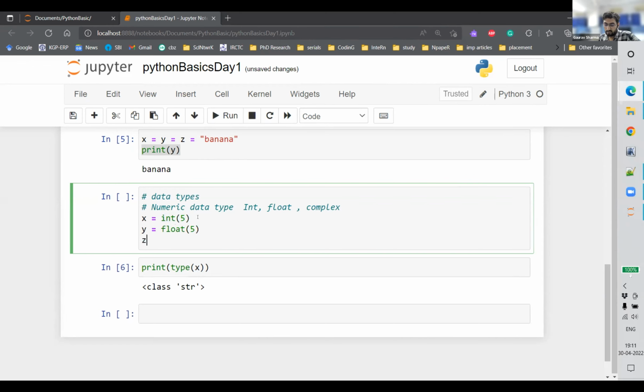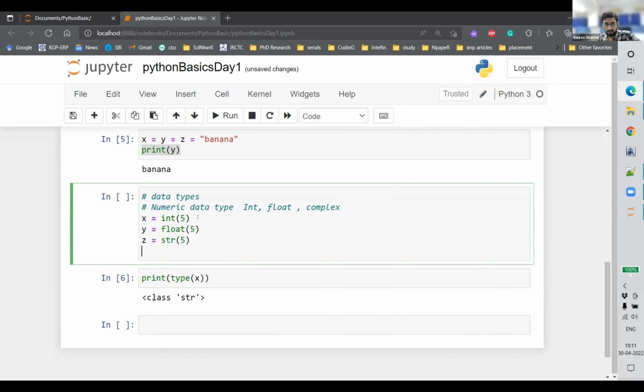You will say take the value of z as string also, str, string also. It's a string data type, it's not a numeric data type, but you can simply write it. Here you can write another variable for complex without minding anything. Let's say zz equal to complex value 5.